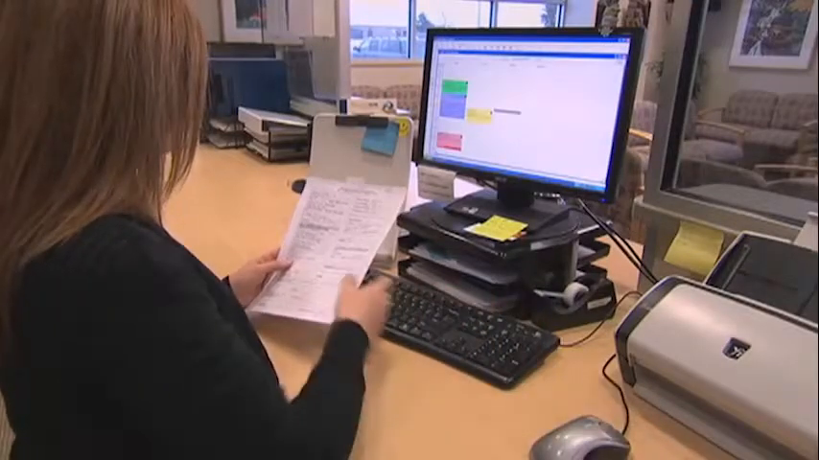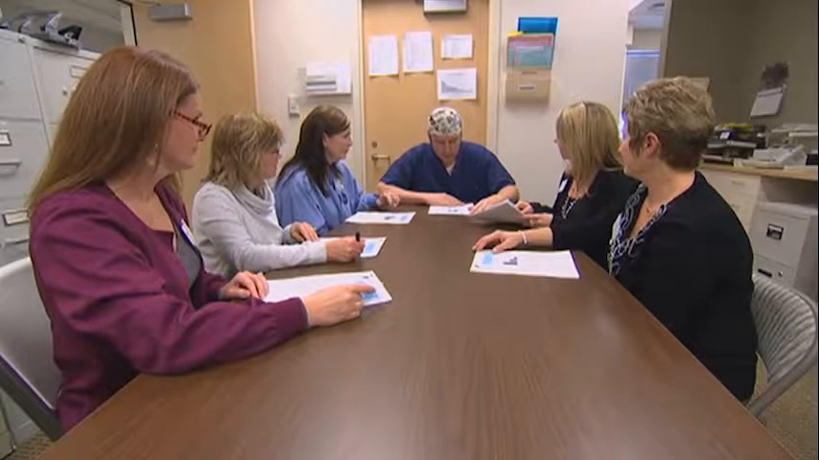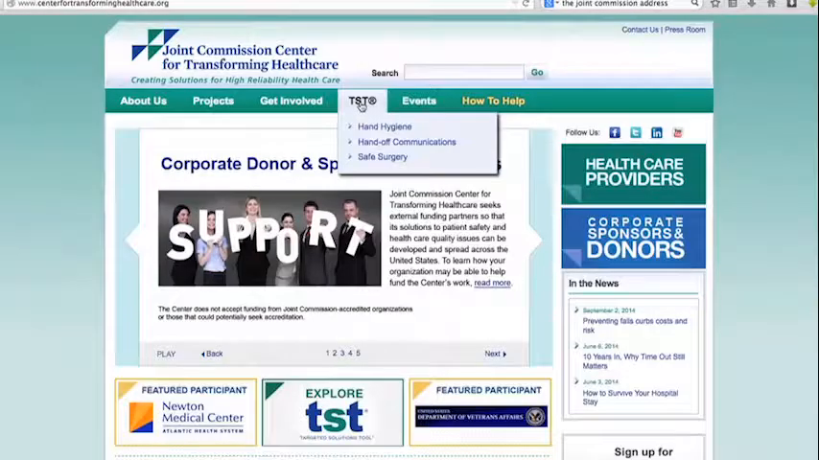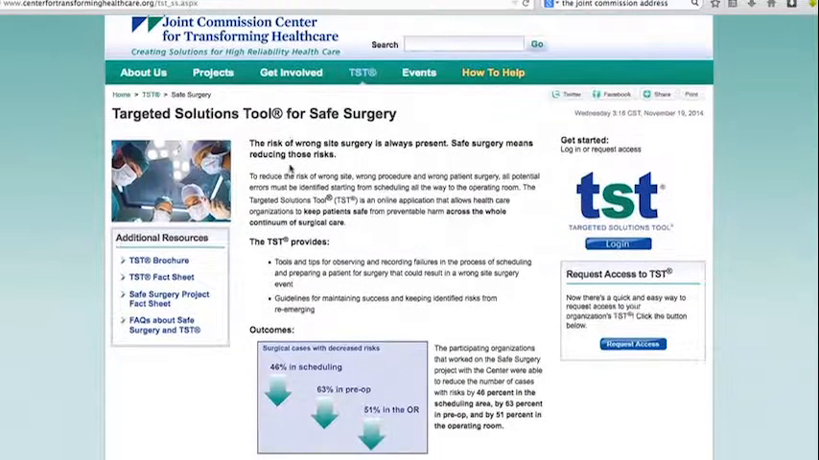The tool walks you through your entire surgical process, focusing on the areas of scheduling, pre-op, and the operating room, and allows you the flexibility of working on all three areas at once, or addressing one area at a time. This web-based tool is free to all Joint Commission accredited organizations through the Joint Commission Connect extranet.